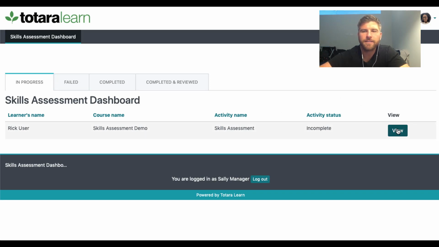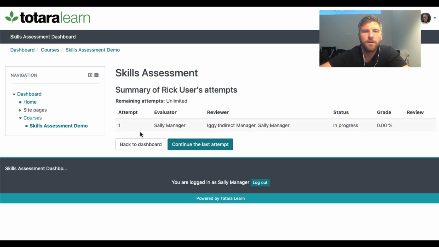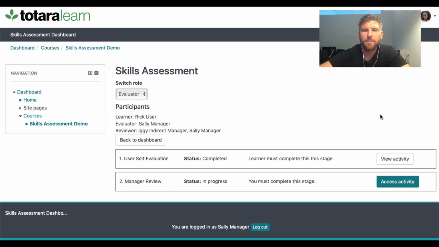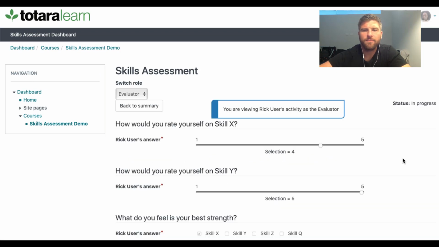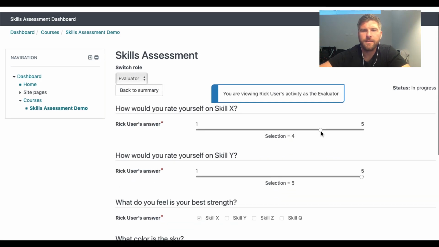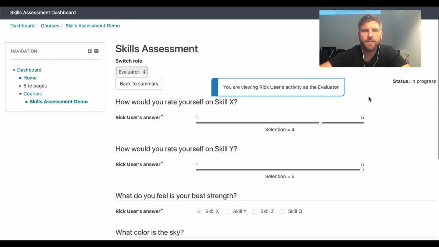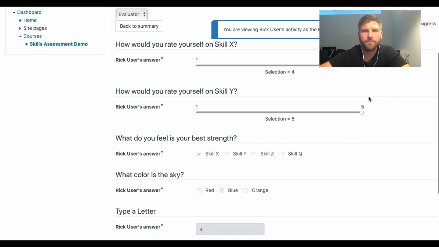If I jump in as an evaluator, I can view. There's my name, Sally Manager, as an evaluator, and you're going to see here who the reviewers are. It's in progress in the grade, and I can continue the last attempt. I can see here that Rick's first user evaluation is complete. Now, when I'm logged in as Sally, I can view the activity, and I can see exactly what Rick answered during his stage in the evaluation.